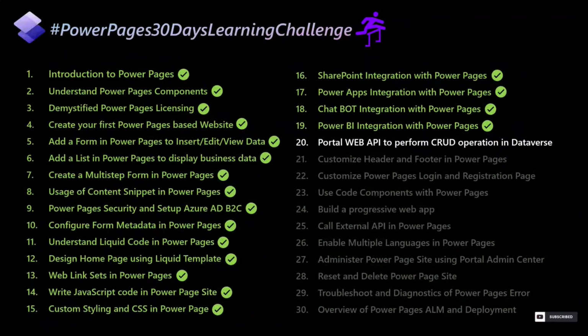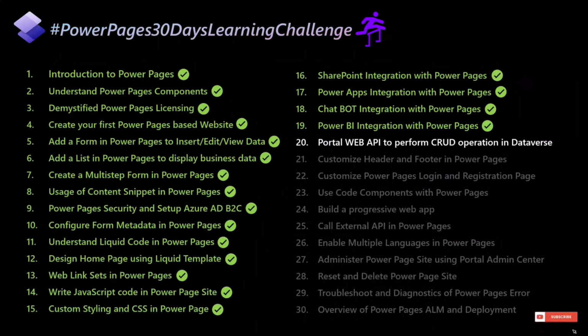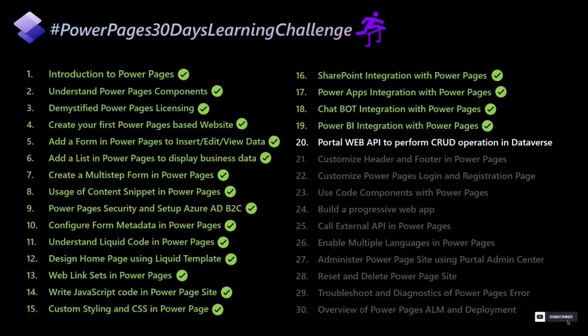But first, a quick recap: we discussed the introduction of the portal, components, licensing, and some practical things of the portals, like how to set up a website, how the designer studio looks, how to create a form to insert data in the Dataverse, how the list looks, and multi-step forms. And we had a couple of sessions related to design as well, like how to manage the content, how to write liquid templates code, how to design the home pages, how to customize the toolbars, and how to write the script. So a lot of interesting stuff we have discussed till now.